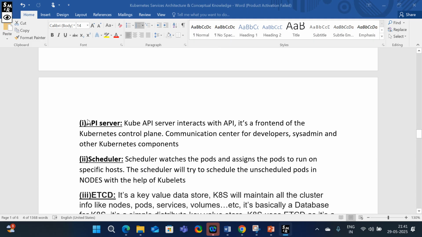Here the first thing is the API server. The Kube API server interacts with the APIs, application program interface. It is the front end of the Kubernetes control plane. Meaning whenever you want to communicate with the cluster, the API server is going to provide such a communication feature. By using this API server, you can communicate with the cluster.